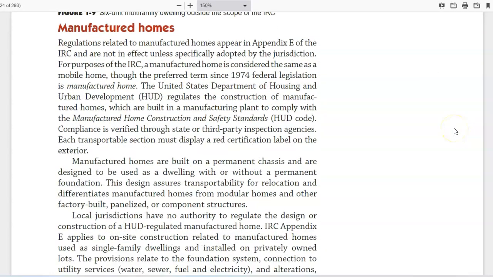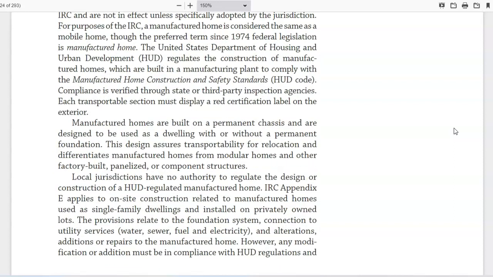Manufactured homes. Regulations related to manufactured homes appear in Appendix E of the IRC and are not in effect unless specifically adopted by the jurisdiction. For purposes of the IRC, a manufactured home is considered the same as a mobile home, though the preferred term since 1974 federal legislation is manufactured home.